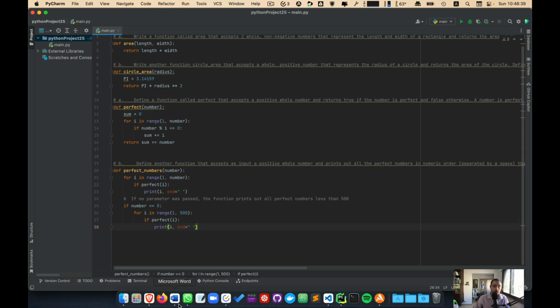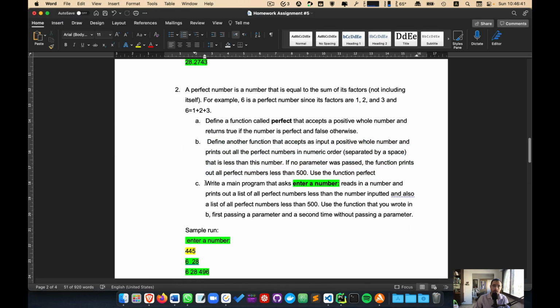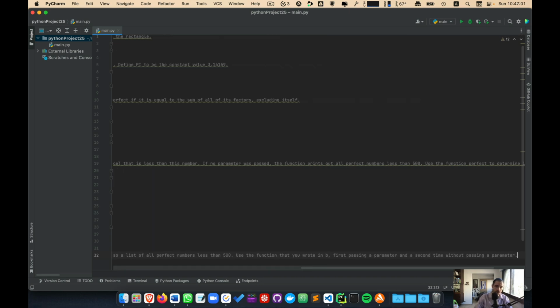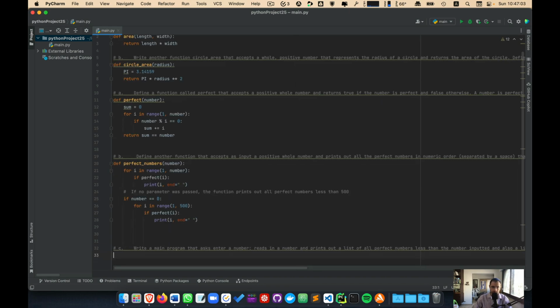All right, let's keep going to the next question. Write a main program that asks to enter a number, reads in a number, and prints out a list of all perfect numbers less than the number inputted, and also a list of all perfect numbers less than 500. Okay, let's do this. So far so good, but let's see if it knows how to define a main function. So, def main.